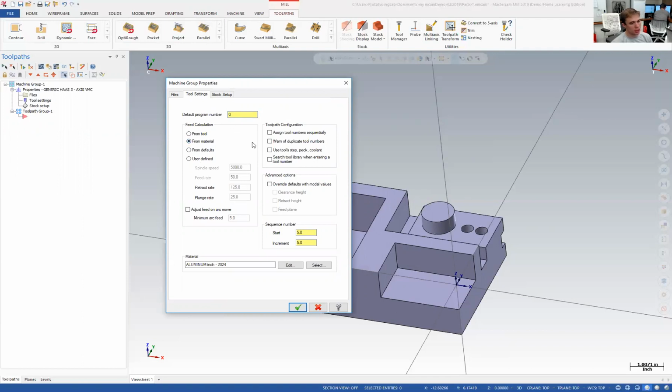Most of your feeds and speeds you will do by hand or from experience, but MasterCAM's default for from material in aluminum 6061 is correct for drills. So if you do what I'm about to show you, you don't have to set your feeds and speeds for drilling in aluminum. Now, you do have to still do it for steel. So this is only helpful for aluminum.